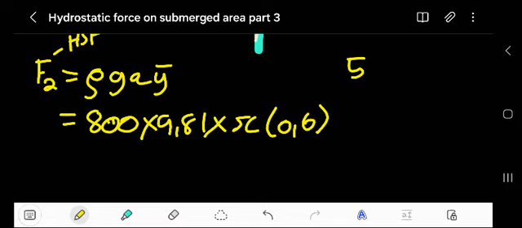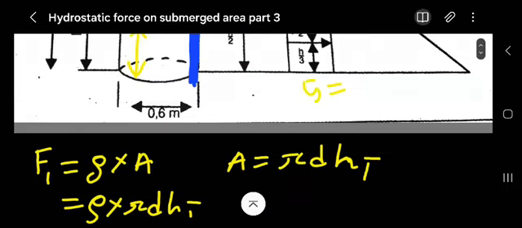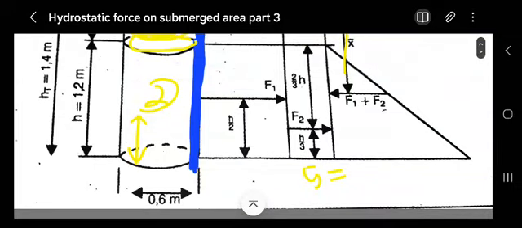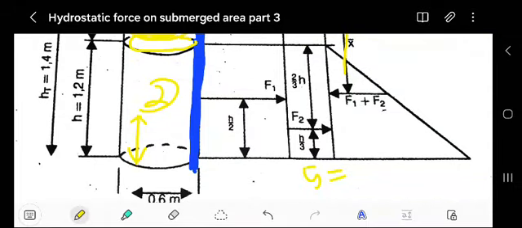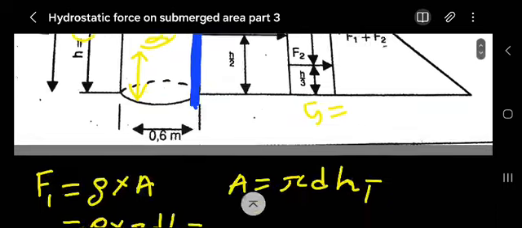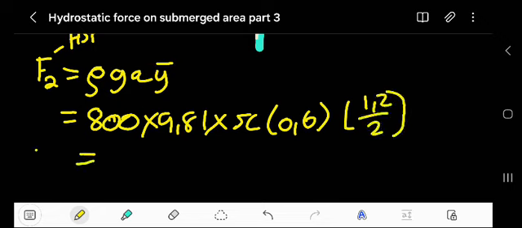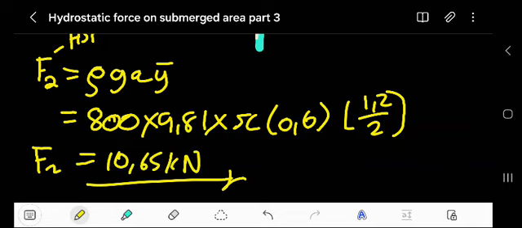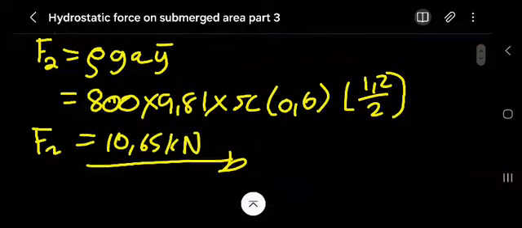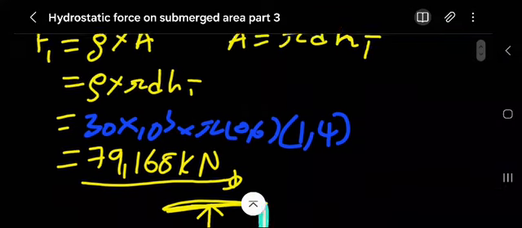For y bar, we won't use the total y bar. We consider only this part, only the cylinder. Y bar will be 1.2 divided by 2, remembering that y bar is equal to h divided by 2. If we find this hydrostatic force, the value will be 10.65 kilonewtons. That is the hydrostatic force for object 2.